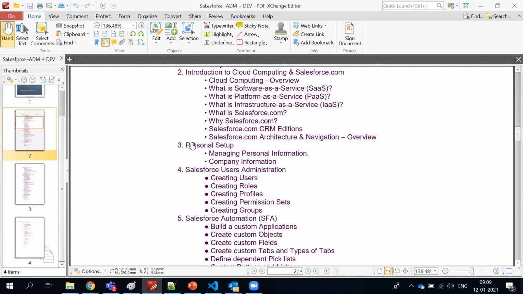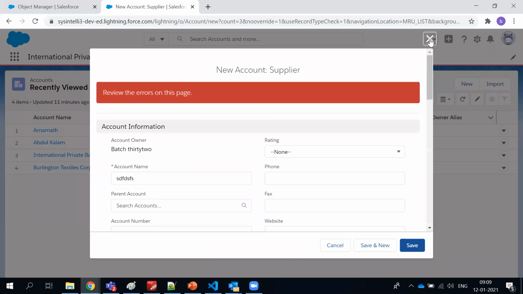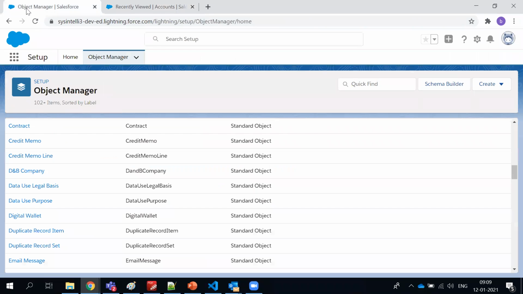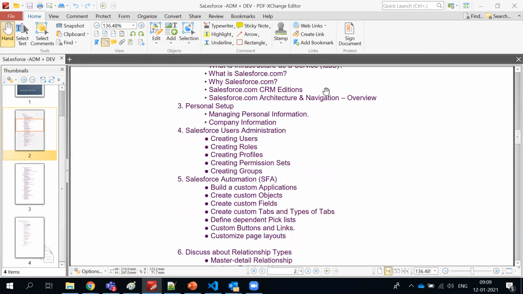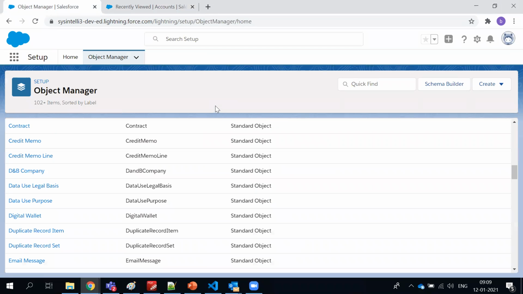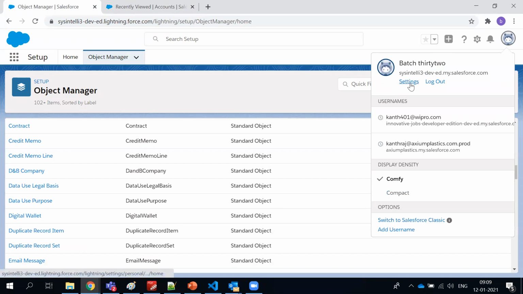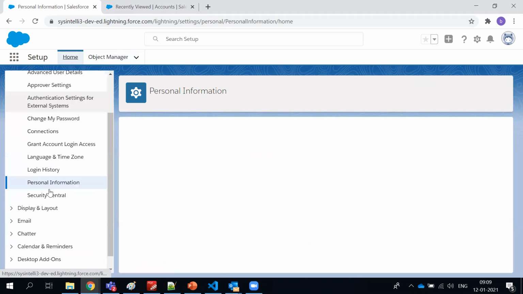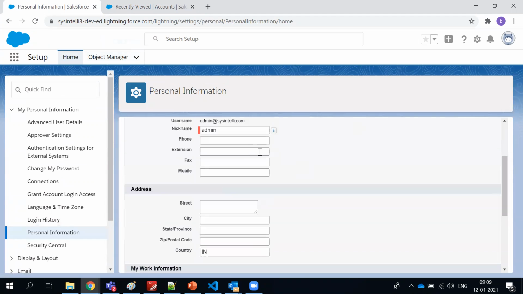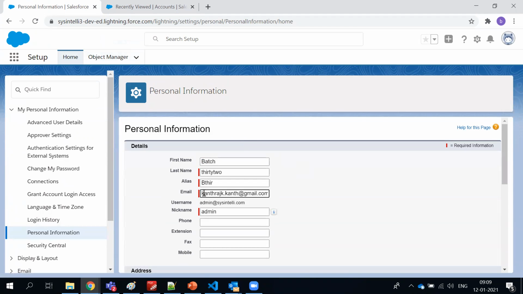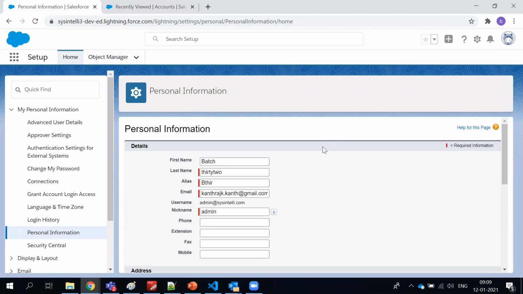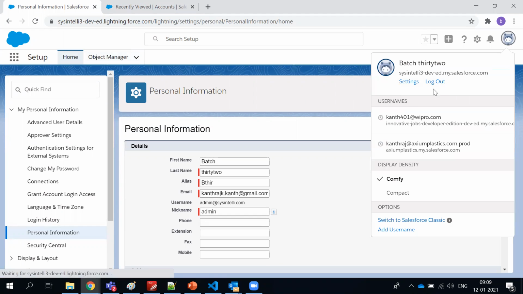Starting with personal setup. I already told you all this, so it won't be that difficult when I explain it. How do you get to personal setup? The moment you sign up for an org, click on your name and there are the settings. Click on that and you see all your personal information: first name, email ID, username, whatever is given in the org. These are absolutely your own settings.